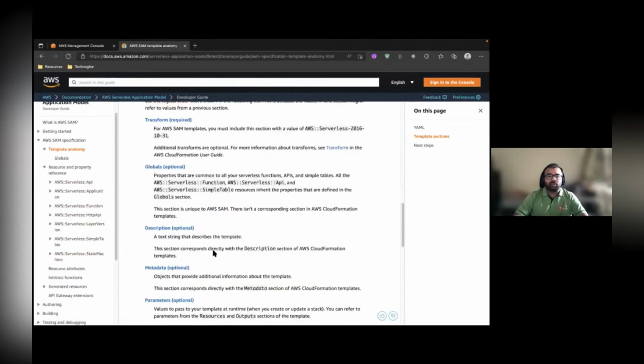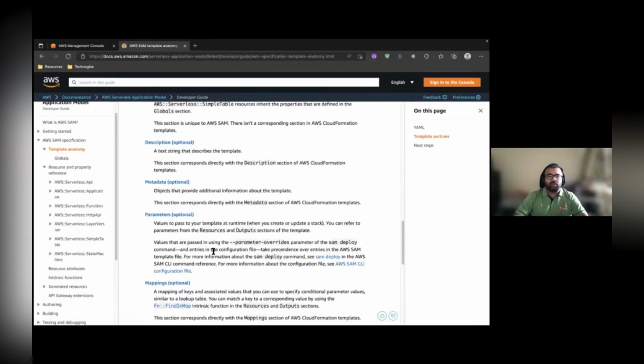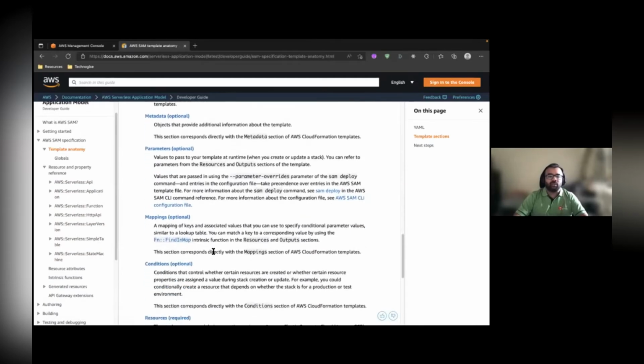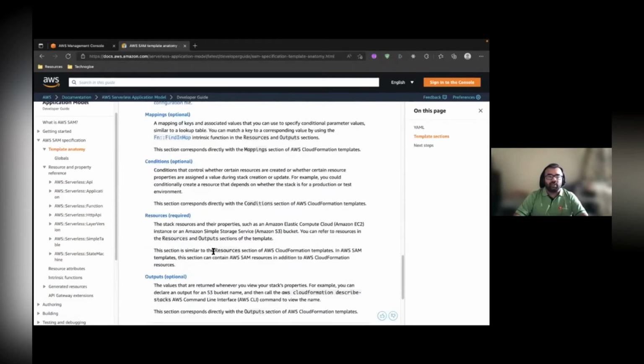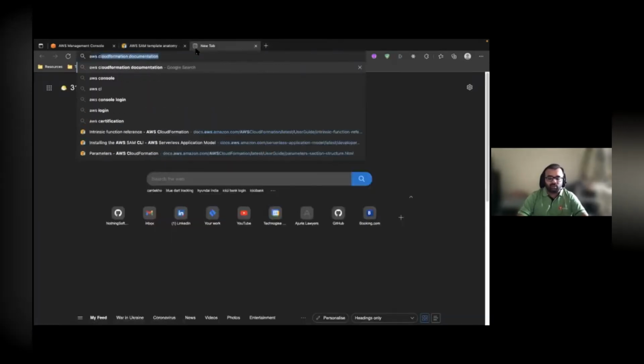But these are just specific to SAM. They are not specific to CloudFormation, which means that if you want to create a DynamoDB table, then those are nothing but CloudFormation. That actually has nothing to do with SAM. It's just that you can also use SAM to write your CloudFormation resources. So I'll just quickly take you on a tour of how you can create any AWS resource through CloudFormation and also through SAM.